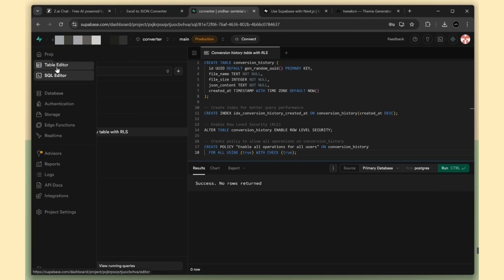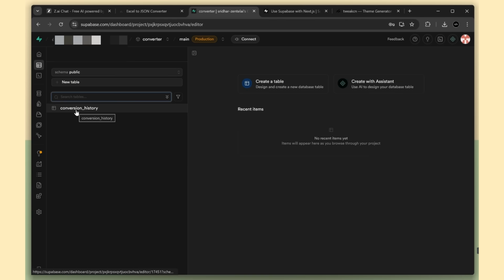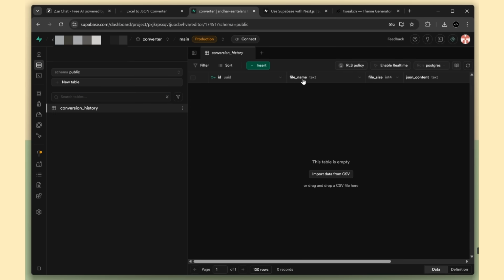Now open the Tables menu. You can see our conversion history table has been created. Awesome! Supabase is now fully connected to our app.